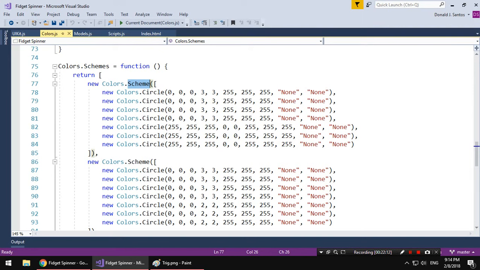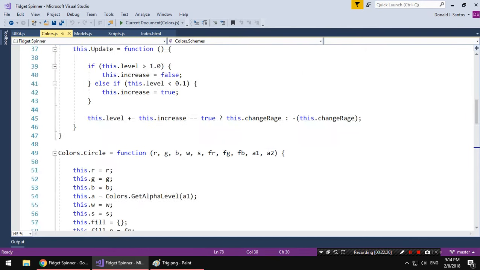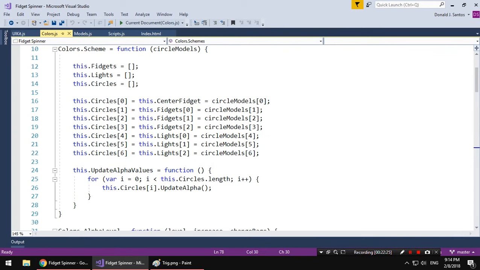Basically, you remember those 7 circles I was talking about at the top: the center circle, the 3 fidgets, and the 3 lights. For each scheme, I just instantiate a circle object, which, once again, has the fidgets and the lights, and it can update the alpha values. By doing it in an object-oriented way like this, I can call this function once and say, hey, update alpha values, and for all 7 circles, it's going to iterate through and update the alpha levels.